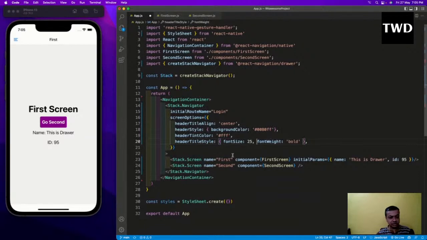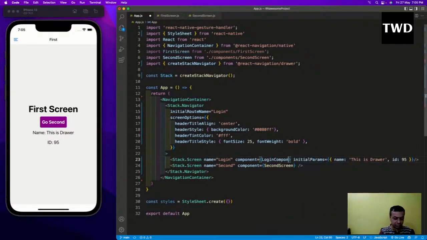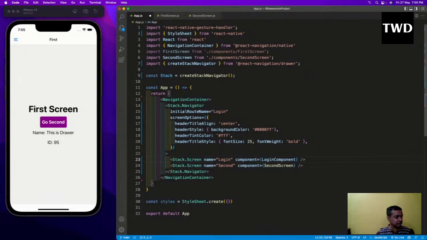After this we're going to create some new components. This login will be the login component, which I have not created yet. Initial params and all these things won't be there, so let me remove initial params, because we were using it for passing some parent thing in class number 3.